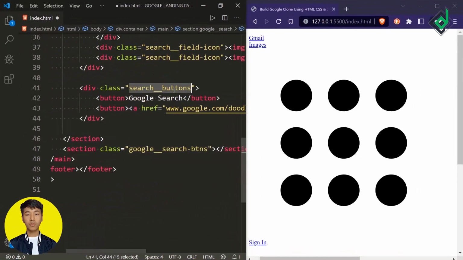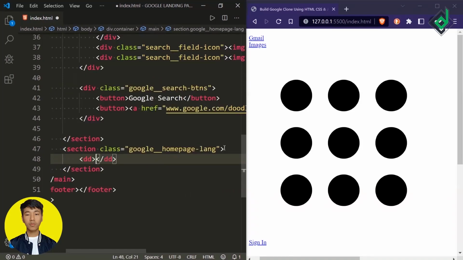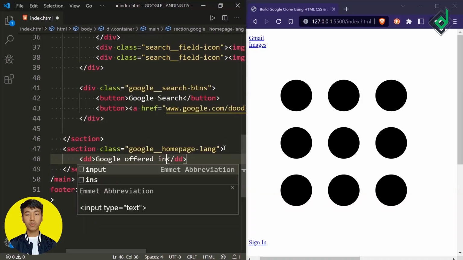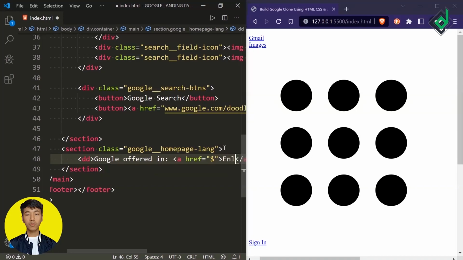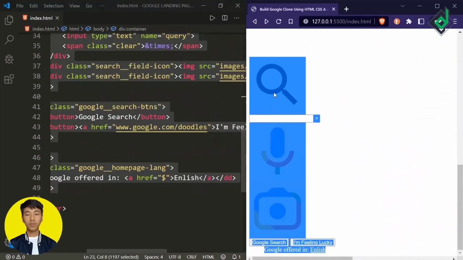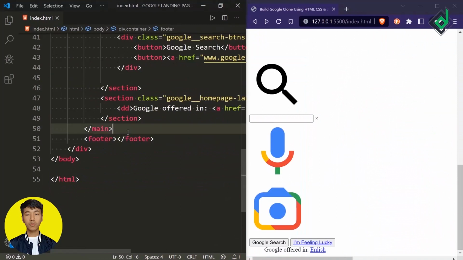The class name that I have given for that section, Google search buttons, should be given for that div. So let's do that, and instead let's change that section's class name to something like Google homepage language, and inside that let's create a div. Okay, that is my bad, that should be a div, but I have given there a description data tag. Okay, and I'm writing Google offered in English, and in the browser you can see we're getting different icons, different buttons, and links. Now it's time to give some elements for the footer element.